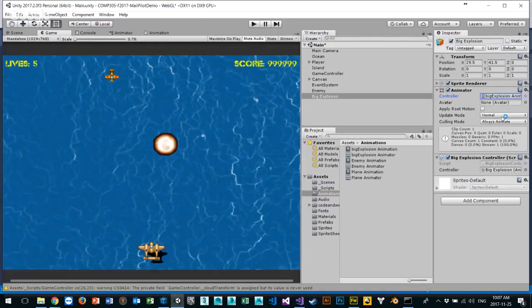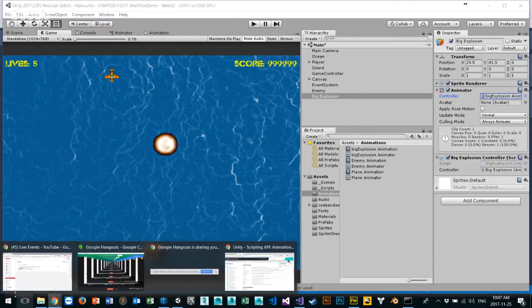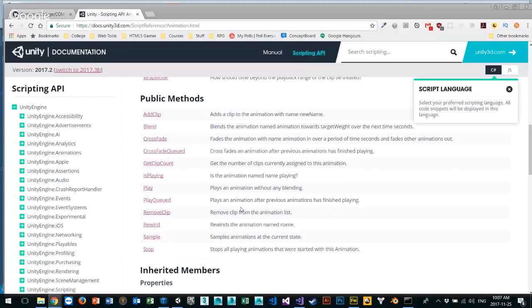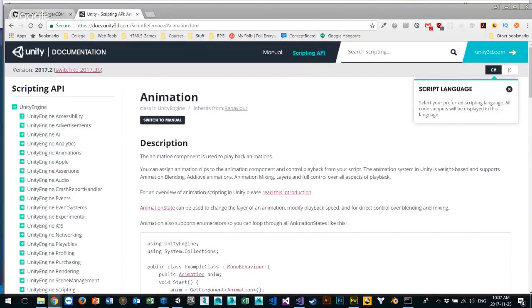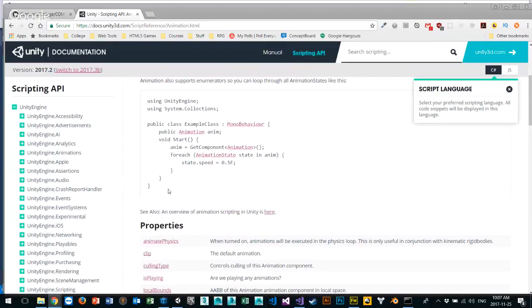So here's the big explosion. We're looking at the animation itself. I have access to something called an animation, right? But I want to know if the animation clip is playing. Going back to our documentation. Here's our documentation. You can see that one of the public methods for the animation itself, and again, this is the Animation class with a capital A, is isPlaying, right? So notice that I could have done it this way too.